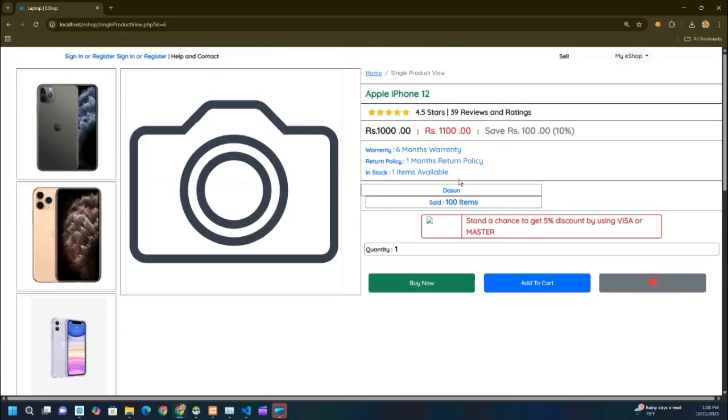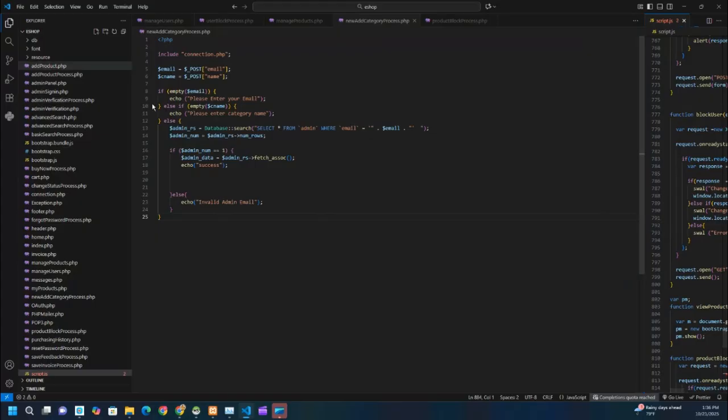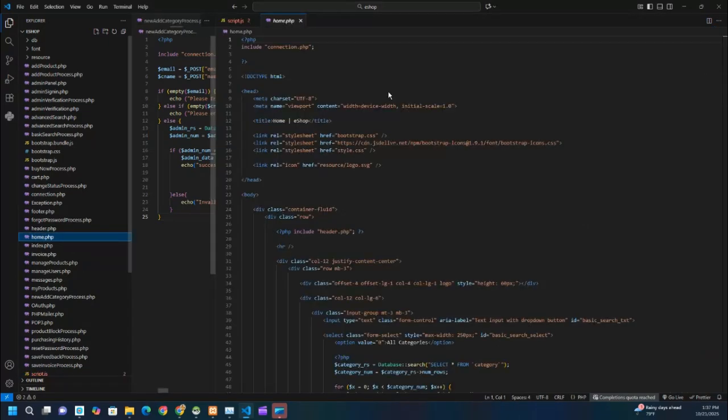So let's go to my VS Code. VS Code means Visual Studio Code application. So this is my Visual Studio Code application and this is my home.php file.